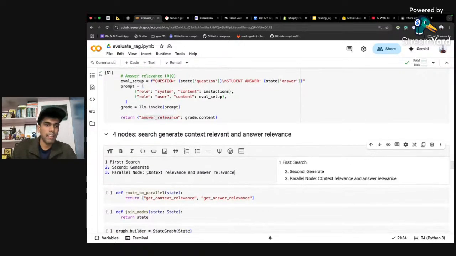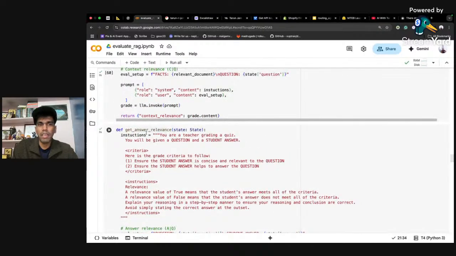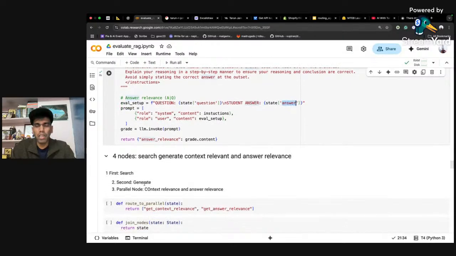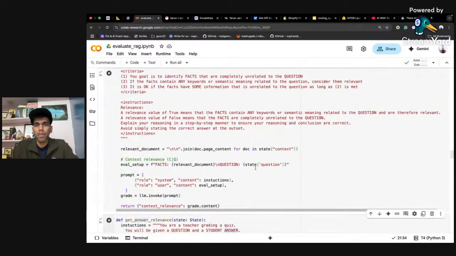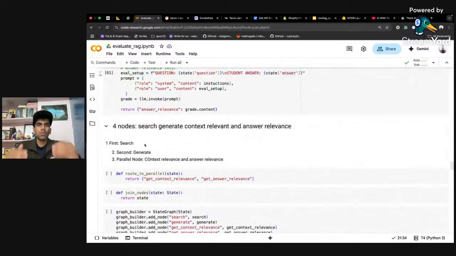Now, why am I saying it should be a parallel node? Because look at the input variables. For answer relevance, you need question and you need answer. From where are you getting the answer? You're getting the answer from generate. For context relevance, you need question and the relevant context, which you're getting from search. So you already have input variables from the previous node. Now when it comes to context relevance and answer relevance, you can run them in parallel. LangGraph is very good at running flows in parallel mode.